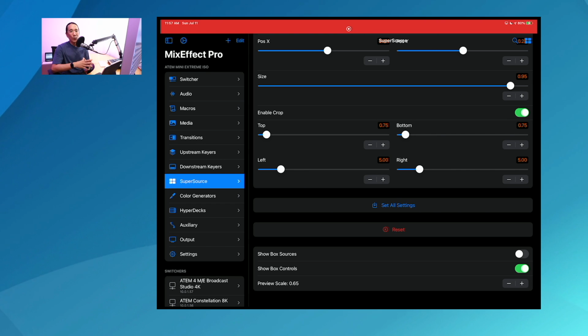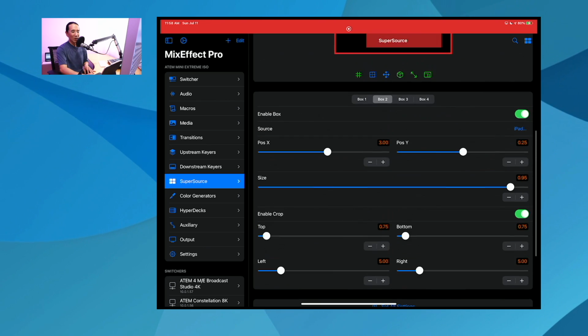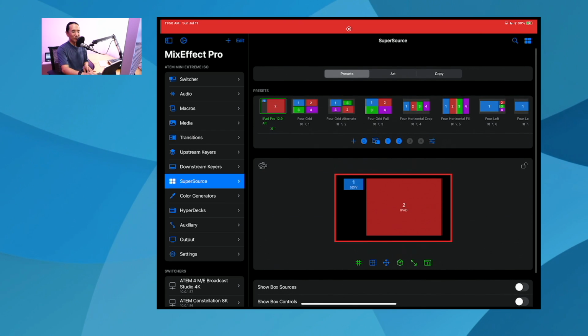Now, the set all settings button is a little kind of confusing. This is actually used for when you're recording macros. So by default, when you're recording a macro, it's not going to record all the settings you do. It's only going to record the settings that you tweak. But the set all settings button is used to actually set all the settings that you see in the SuperSource palette that you see right here to the macro. And then reset allows you just to reset position, size, crop, or reset all things for the boxes. And we're not going to do that right now. So that's what the show box controls feature does. I'm going to hide that for right now.